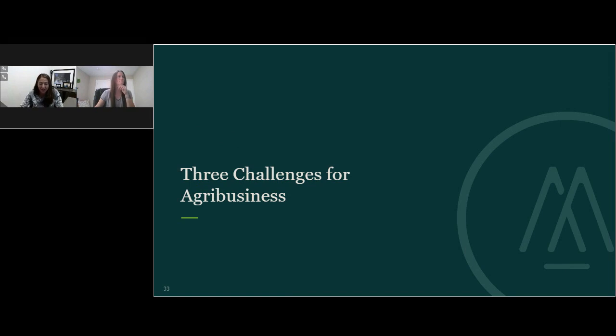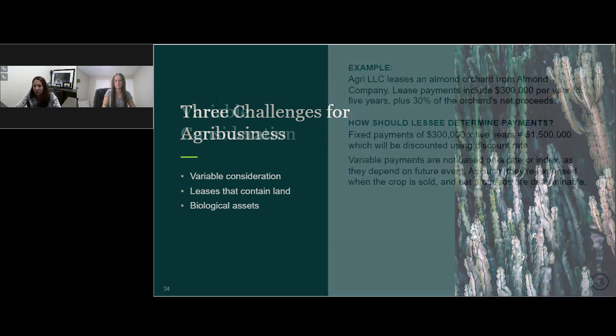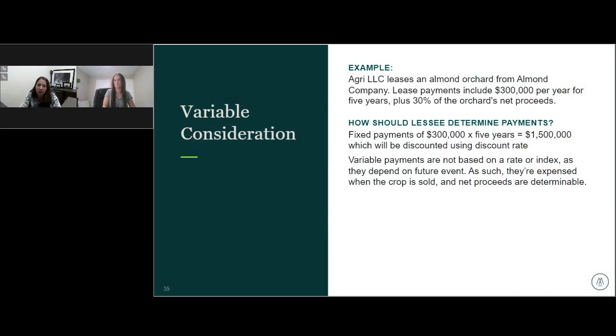So let's dig a little deeper into some areas that really have a big impact on agribusiness. From what we've seen in working with our clients, really there's 3 challenges. I won't say these are the only challenges, these are just the biggest 3 challenges we see. Those are variable lease consideration, leases that contain land, and then biological assets. We'll talk about each of those in some detail, just to think through what we need to be thinking about when we think of these different things.